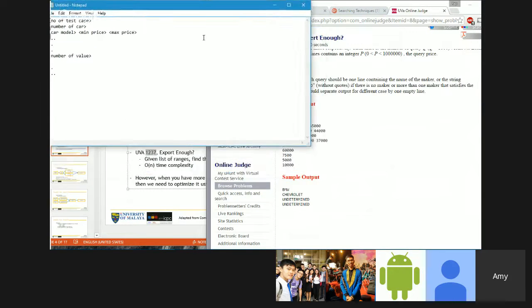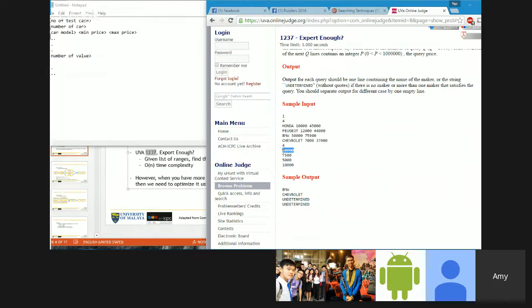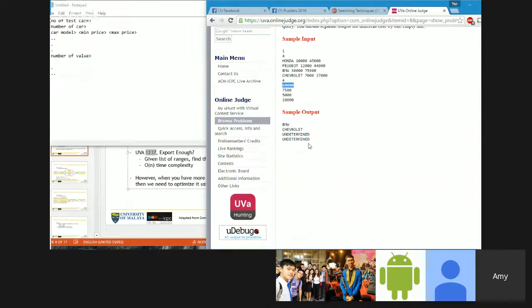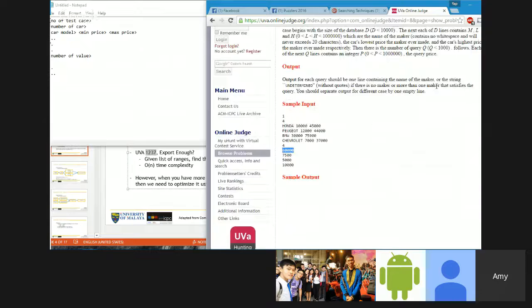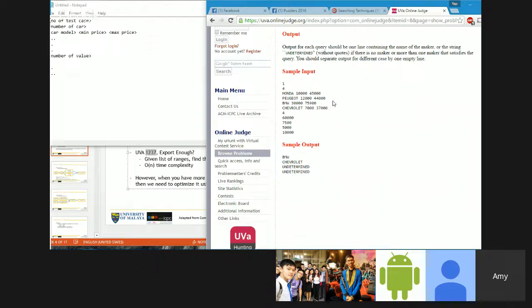So your job is, let's say I have 60,000, I want to find a car maker which satisfies the range. Let's say for BMW, this is the budget. Our budget is in the range from BMW. For 7,500, we will have Chevrolet. For 5,000, undetermined, because there is no car that can satisfy the range.